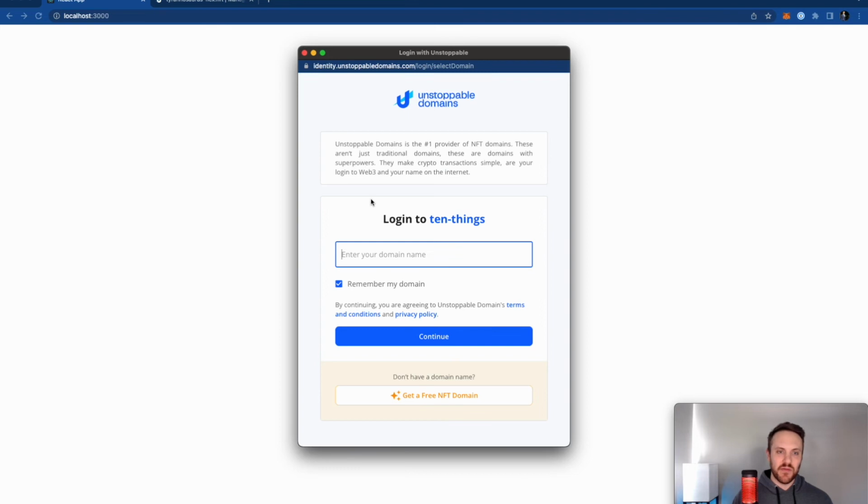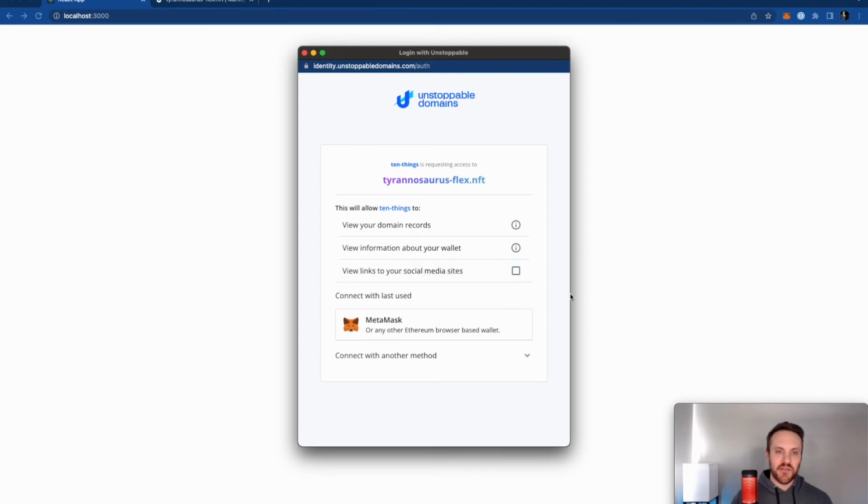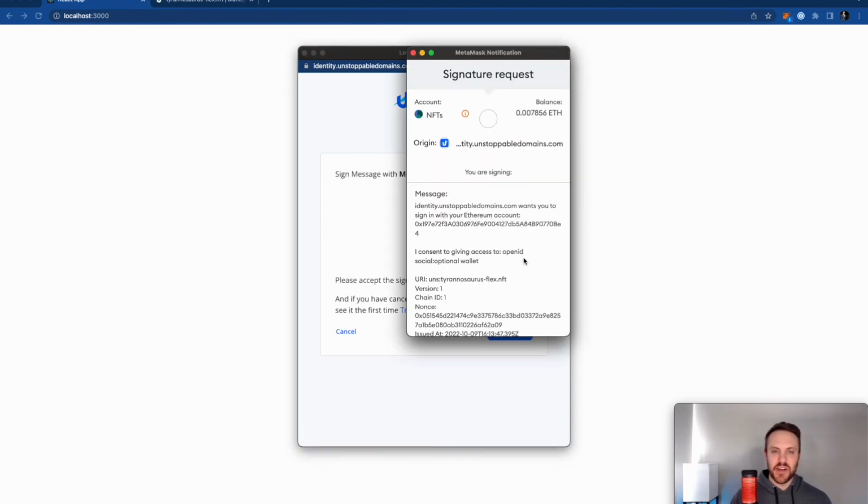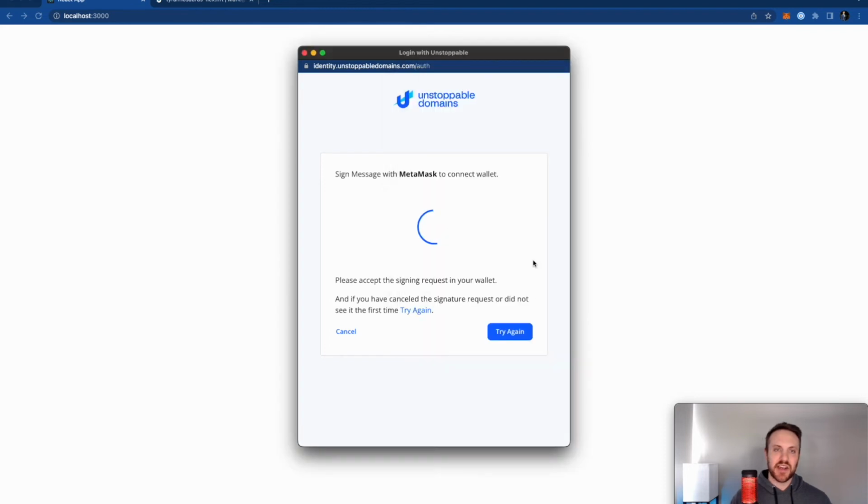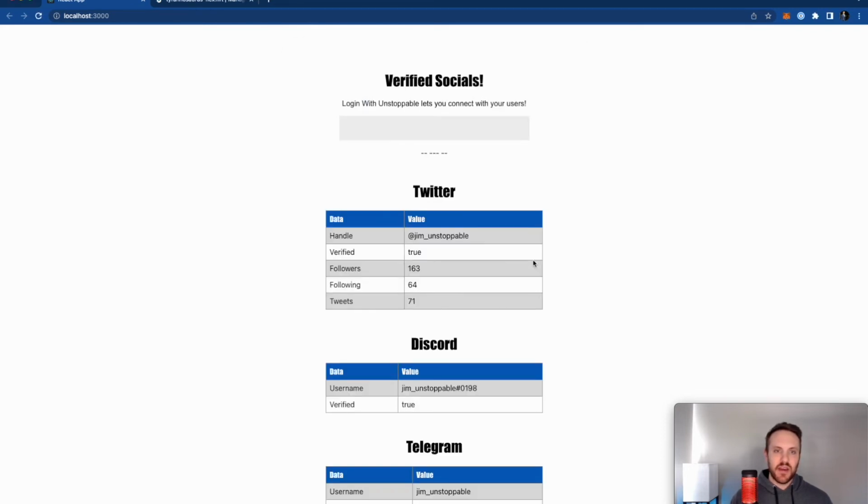So we'll go ahead and we'll begin our login process here. I'll enter in my domain name. And now what you can see is we've made this optional, as we said, so it's up to the user to choose whether they want to opt in and share this or not. For this demo, I'm going to go ahead and share that. So now I'll finish the login by signing a transaction. And now you can see some of the information that is shared.